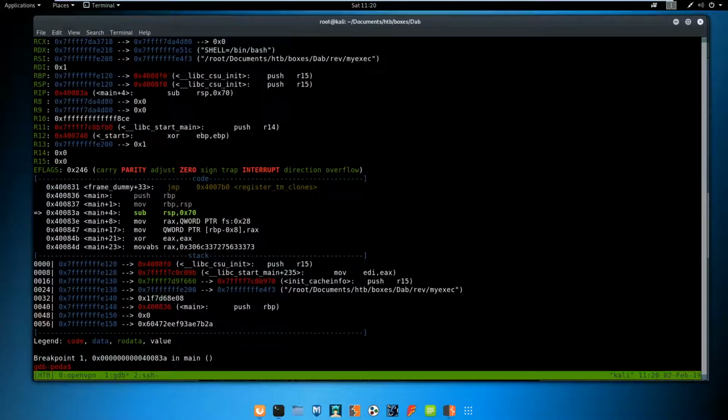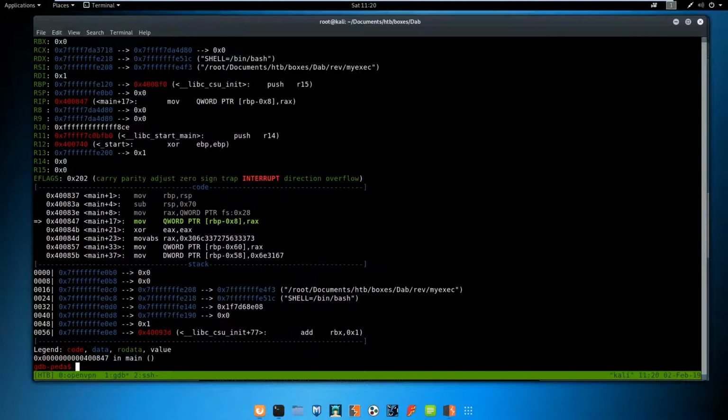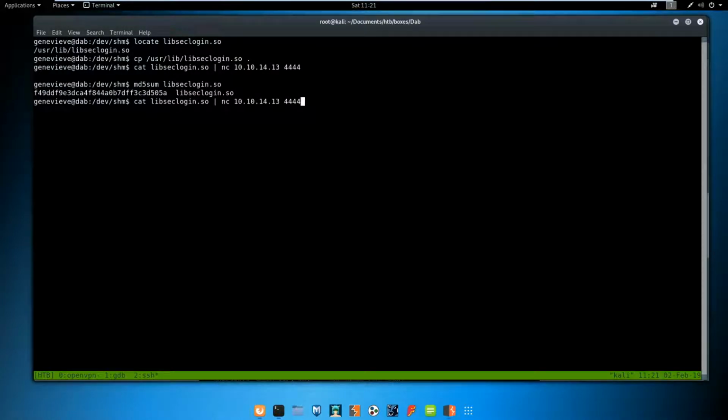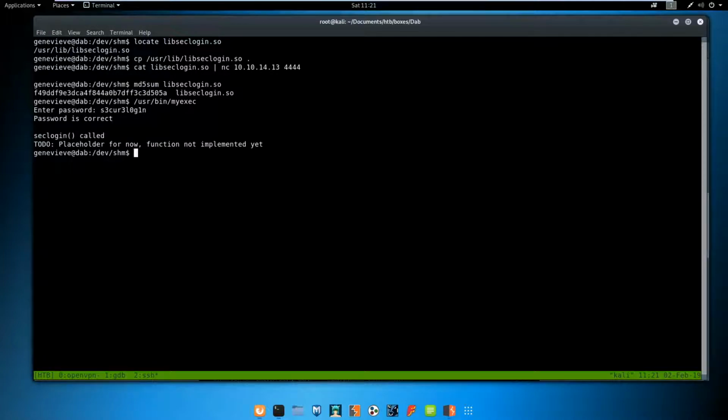We're going to run. Now this is a dump of what's going on within the memory at main. If we run through with next instruction, we just step through. It's going to XOR EAX, and you can see that it's going to be using this string when it calls printf, which will print enter password. Since this looks like a password, we will try to use it. So we will run myexec, enter this password. Great. Now it says password is correct, seclogin called.